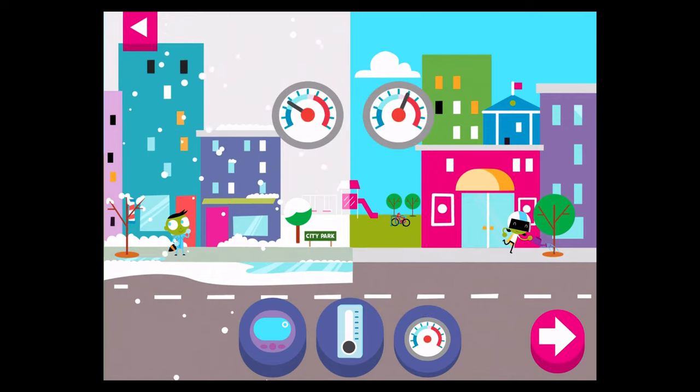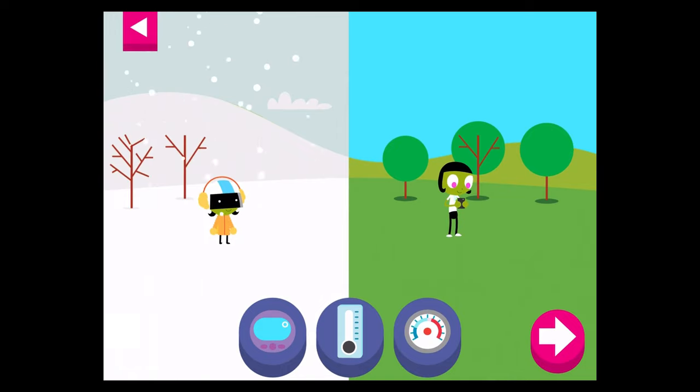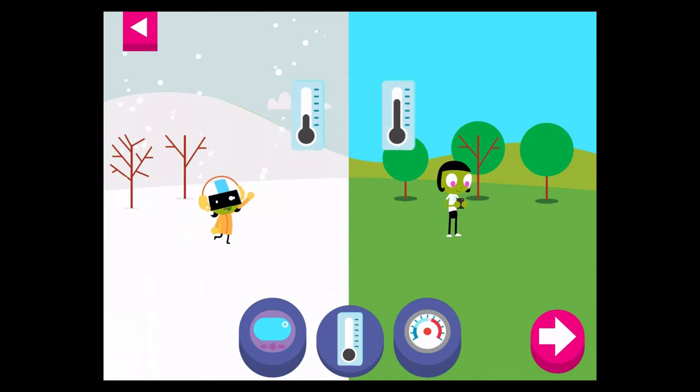Look where the needle stops on a dial thermometer. Dark blue is freezing cold, and red is hot. The liquid in the thermometer rises when the temperature is warm or hot. What does the thermometer look like when the temperature is cold?